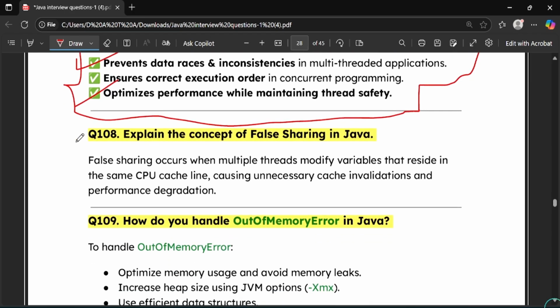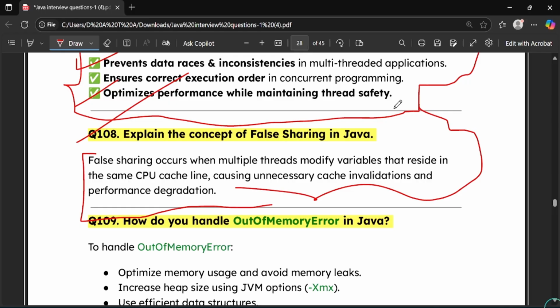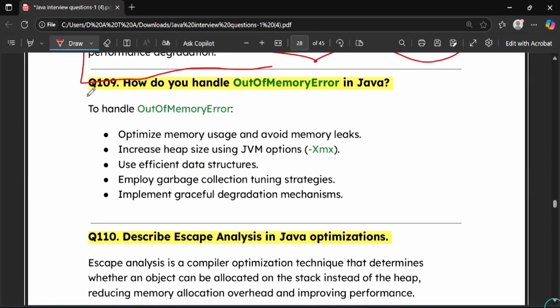Explain the concept of false sharing in Java. False sharing occurs when multiple threads modify variables that reside in the same CPU cache line, causing unnecessary cache invalidations and performance degradation.